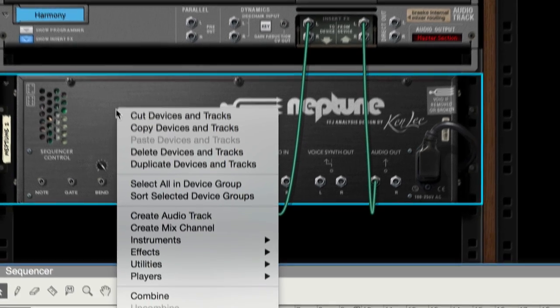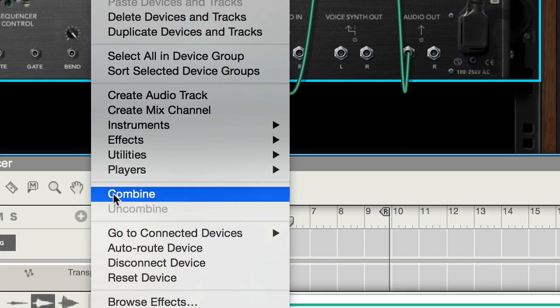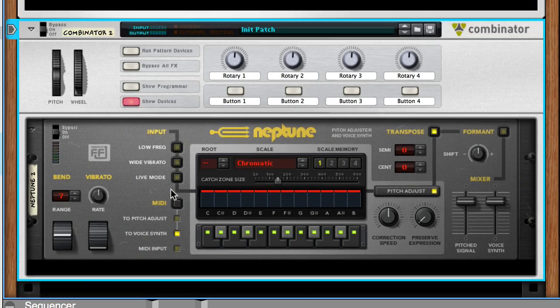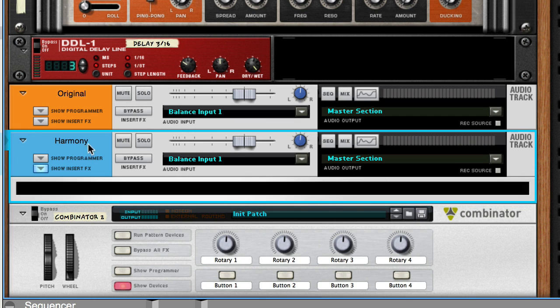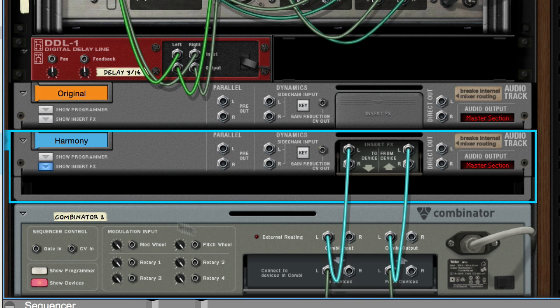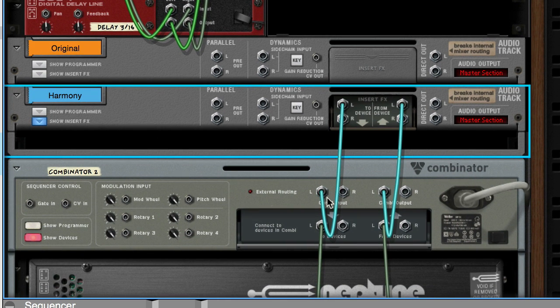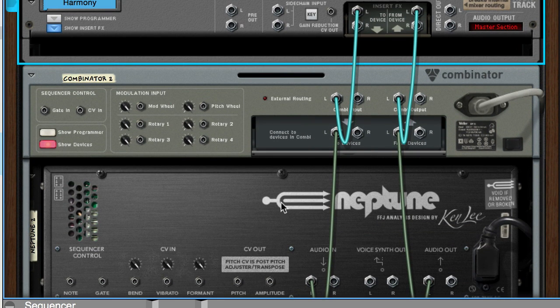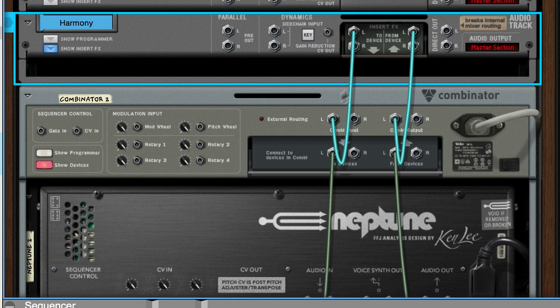And if I go ahead and right click and choose combine, now what we've got is my original mix channel, and it cables out to a combinator, and the combinator has devices inside. It has a device. The device is Neptune. So now we're daisy chained through. Our insert is going to a combinator. The combinator includes our Neptune.